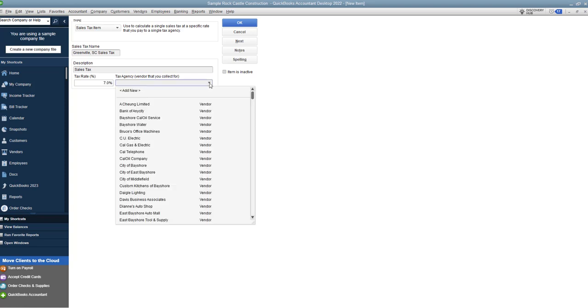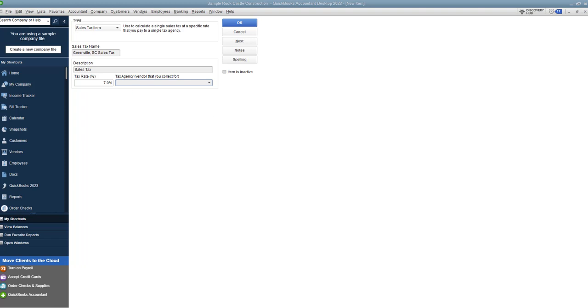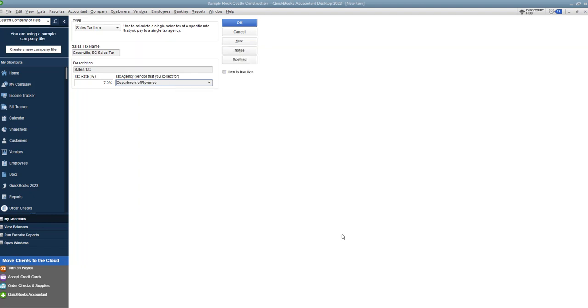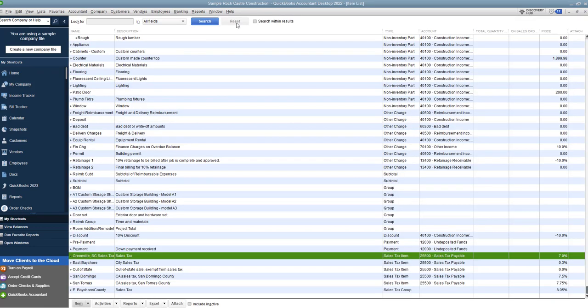Now, the tax agency, the vendor that you collect for. You're going to have to set up a new vendor for this. So let's bring this over here, and we're going to say that the vendor name is Department of Revenue. You can fill in all this, say if you have contact information, all that. But we're going to leave this just as the vendor name, Department of Revenue. So there it is. We set up the sales tax. We click OK, and our sales tax item is set up.